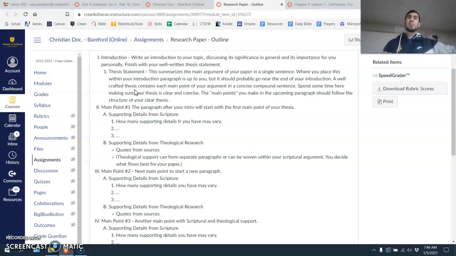And then you would start to support that main point with your biblical research and your theological research that you've already done. Right now, let's say your paper wasn't baptism. Then you just fill in the blank with whatever your actual topic is.